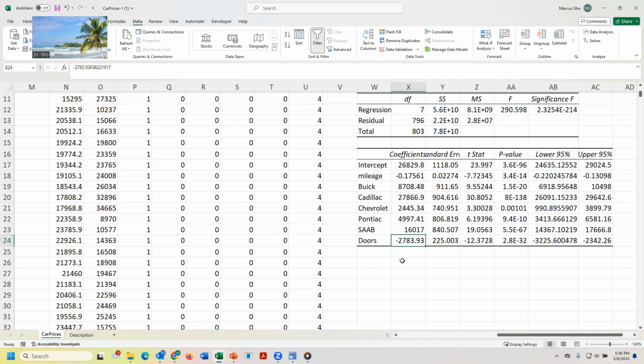And the doors, it looks like each door takes away about $2,700. And that's because sport cars have fewer doors. So if you have only 2 instead of 4, that means your car will be about $5,500 more in value. If you have 4 doors instead of 2, it'll be $5,500 less in value because each door takes away that much value.